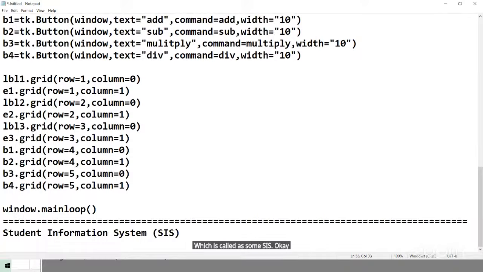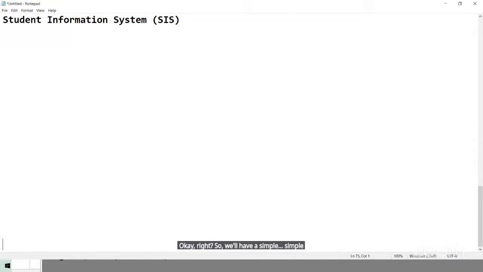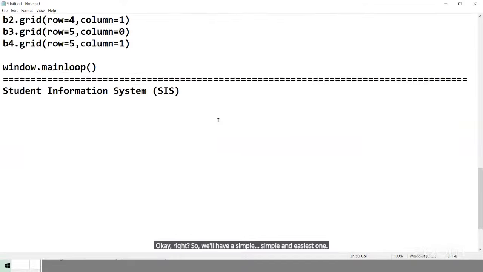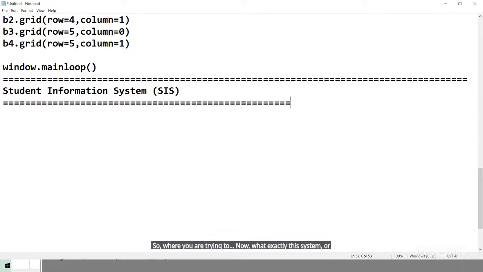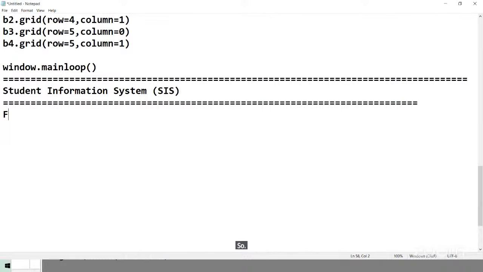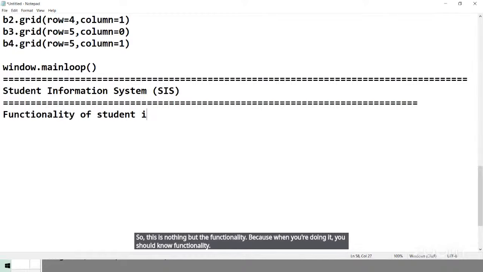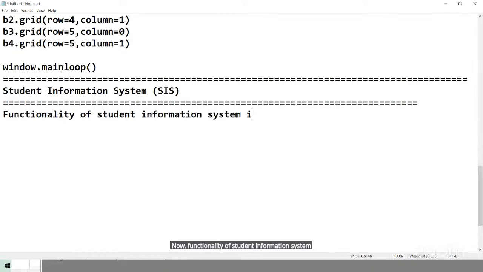So we'll have the simplest one. We'll have this student information system. What exactly is this system or application doing? This is nothing but the functionality, because when you're building it, you should know the functionality. Now, the functionality of the student information system is as follows.